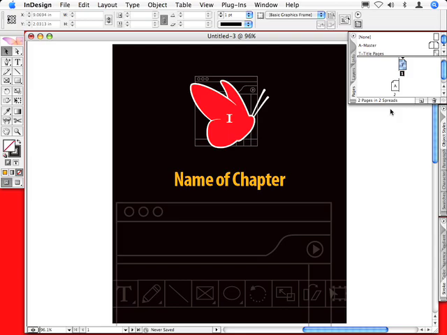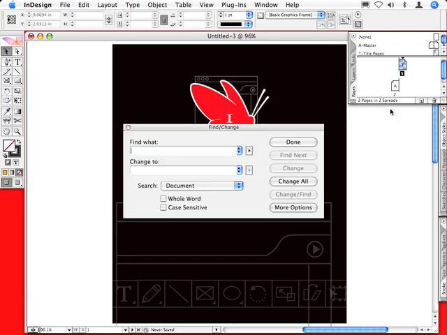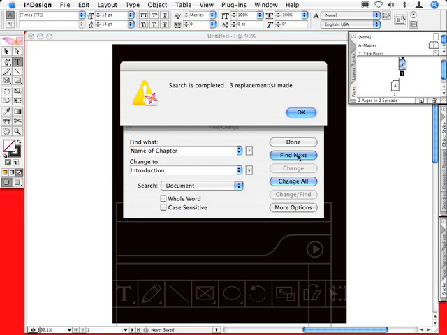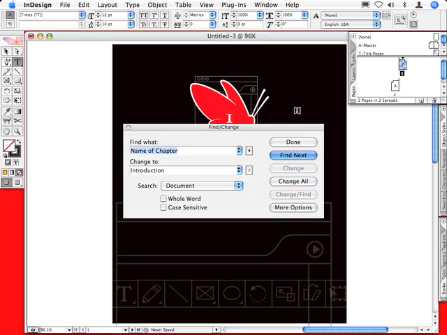Now, I also have my chapter name to deal with, which I've left as Name of Chapter in all of my master pages, so I can update that document-wide with a find change operation. I'll search for Name of Chapter and replace it with Introduction. When I click Change All, I'm notified that 3 instances were changed. Let's take a look at where they are.